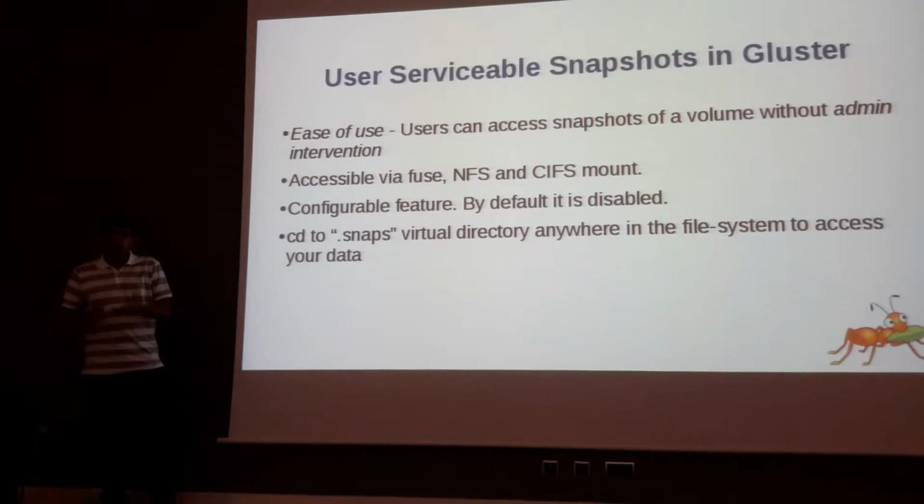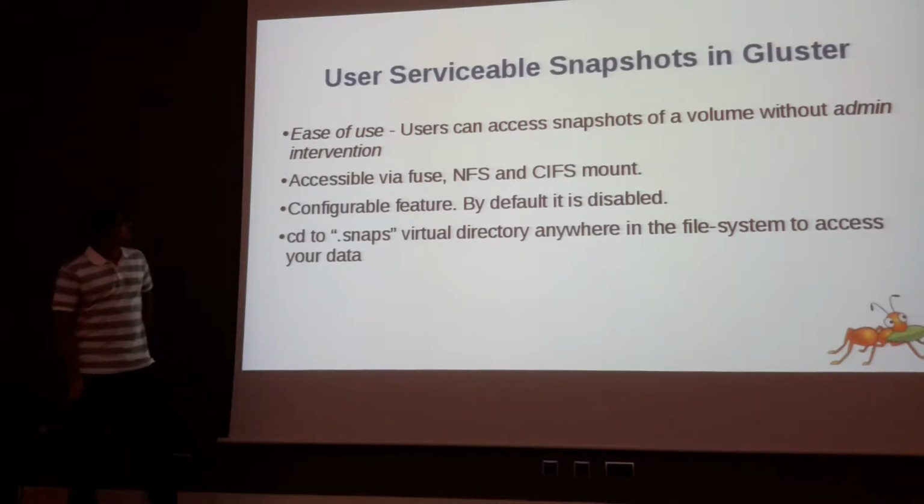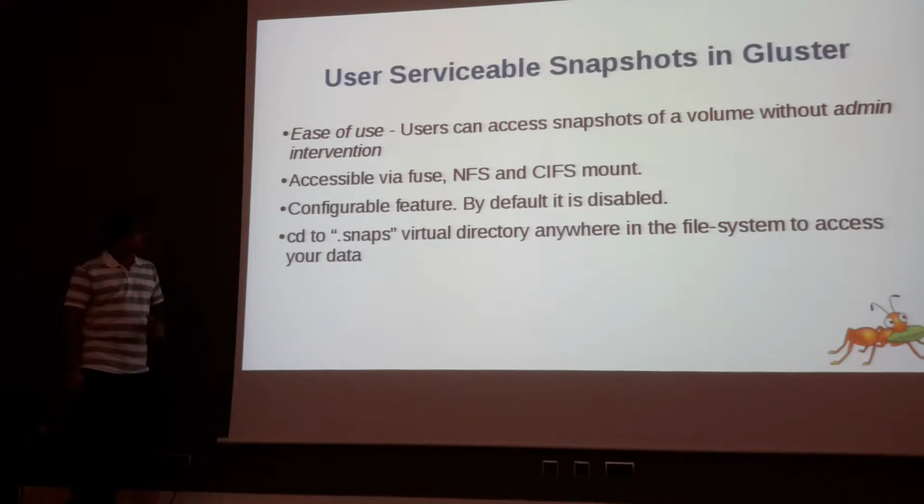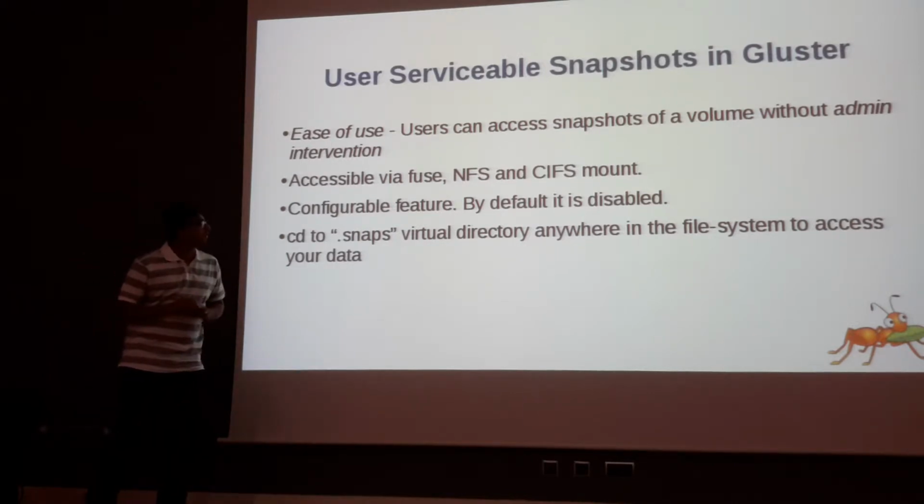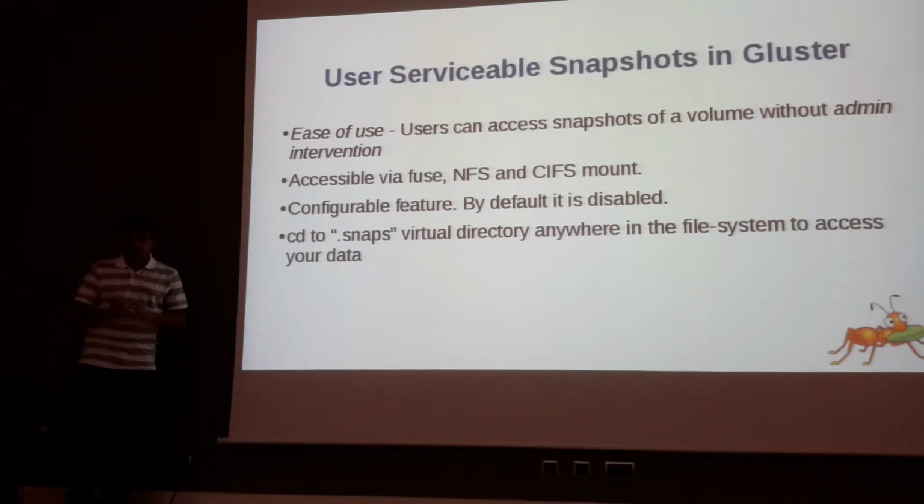If they accidentally delete some file in their directory or change something that was not needed, and they want a good copy from the past, then they can get it. So that's the purpose of user serviceable snapshots, which is mainly ease of use. Without admin intervention, you can use it.